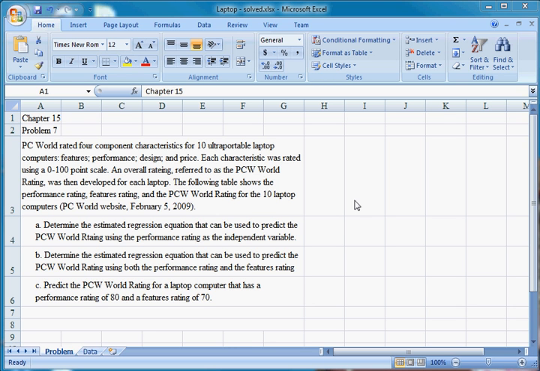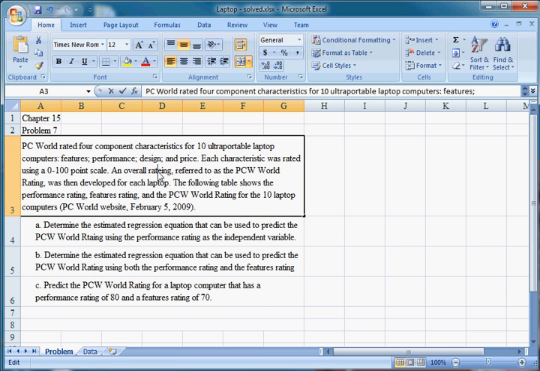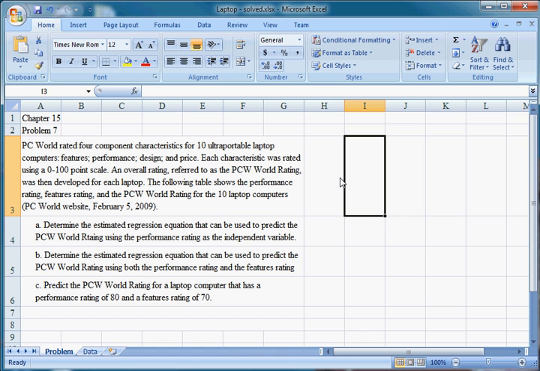PC World rated 4 component characteristics for 10 ultra-portable laptop computers: features, performance, design, and price. Each characteristic was rated using a 0 to 100 point scale. An overall rating, referred to as the PCW World rating, was then developed for each laptop. The following table shows the performance rating, features rating, and the PCW World rating for the 10 laptop computers. These data were taken from the PC World website in February of 2009.